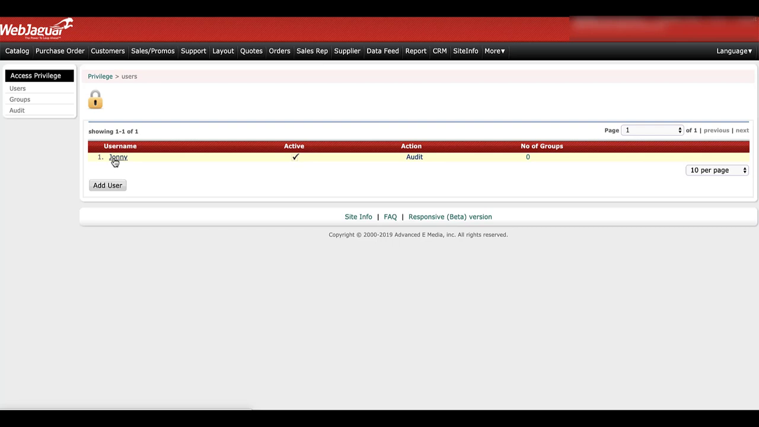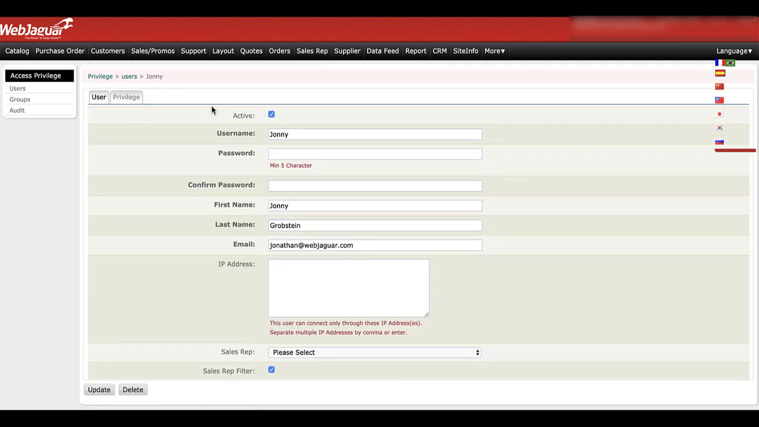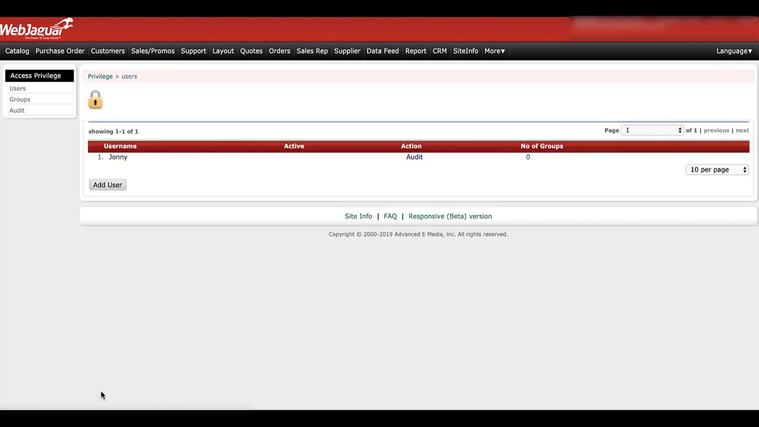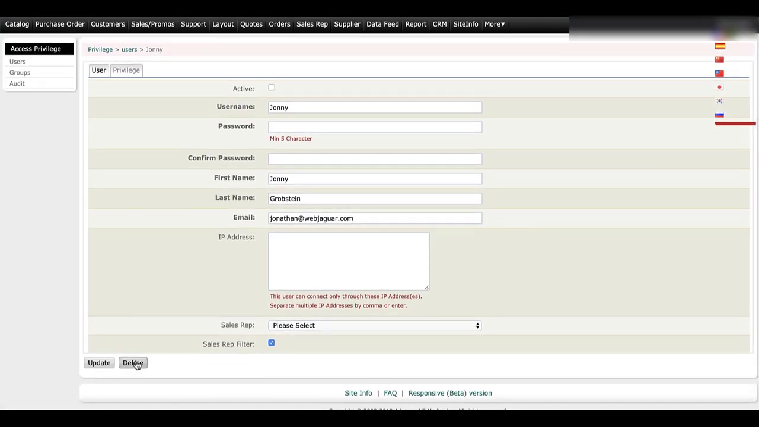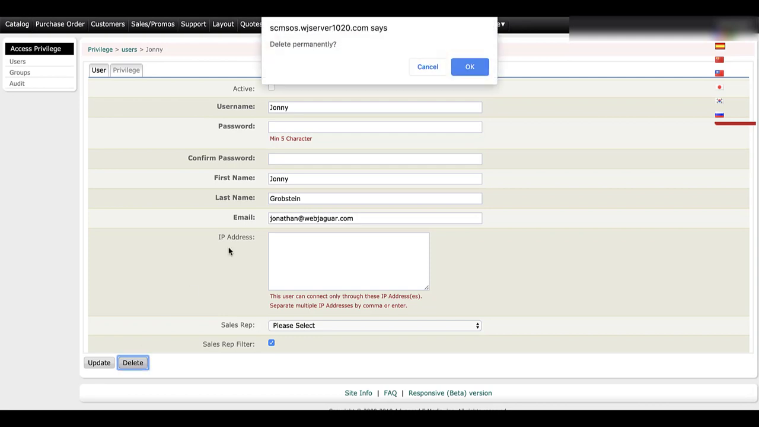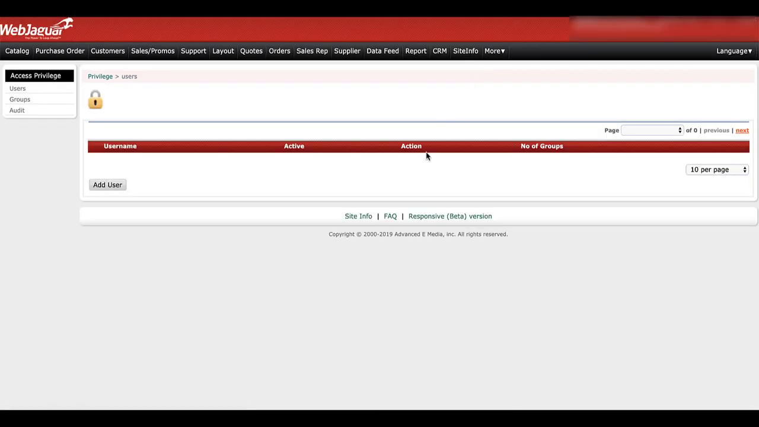So now I have minimal permissions on there for my personal login. Now if you want to go in and deactivate someone, such as a former employee or someone who no longer needs access, you just go in, click that, deactivate it, hit update, and you'll see here it is no longer active. And if you need to, you just go in to delete them completely, hit delete, delete permanently, okay, and you can see now Johnny has no access to the admin side. That'll be all.